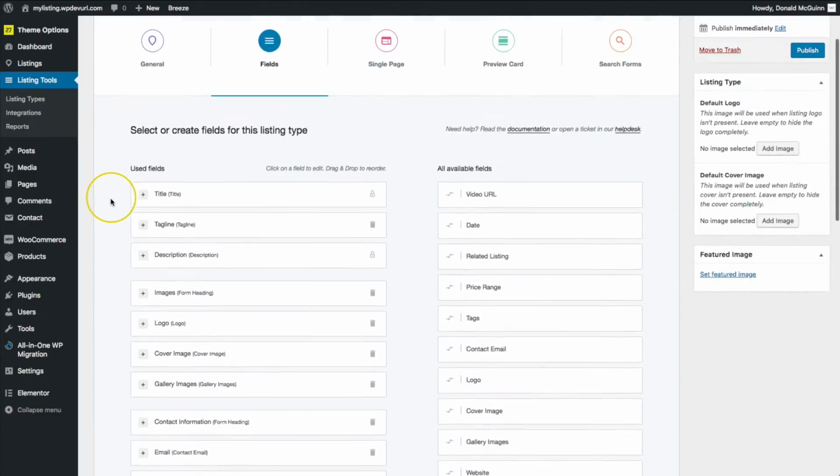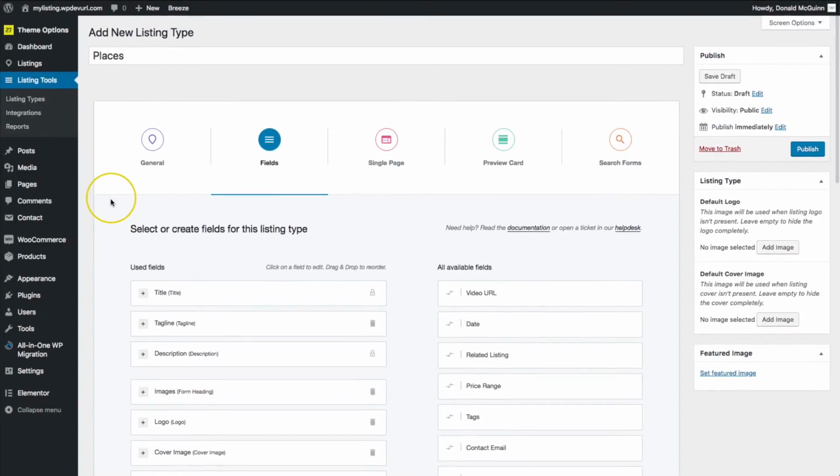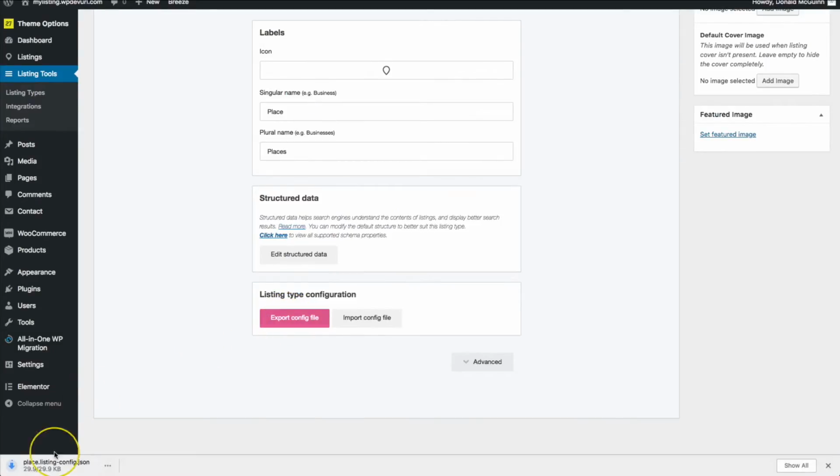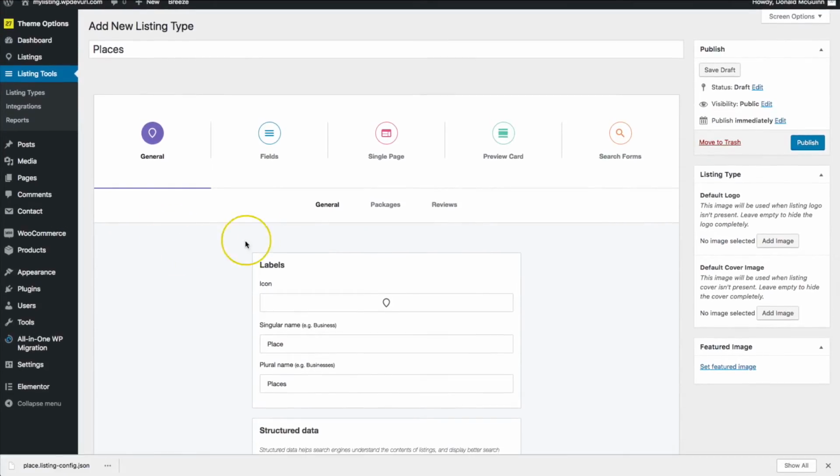And this is a great way to copy if you have multiple different types of memberships, but they all have the same fields, but you just want them to be classified differently. It's a great way for you to export the configuration file here and then just import the configuration file right here. So it's a great way to do a copy and paste for your listing types. Let's do a few more options. So right now we have our places listing type. We can publish this so it's live.